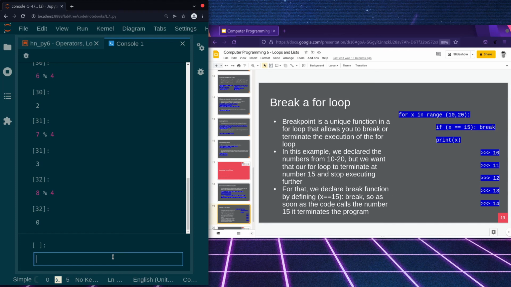Okay, so for example, 3 mod 2 is going to give us 1, but 4 mod 2 is going to give us 0, because 4 is even, because it divides by 2. Okay, 5 mod 2, 1. 6 mod 2, 0. Okay?